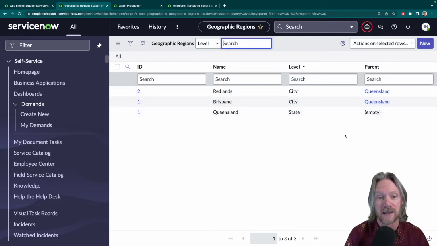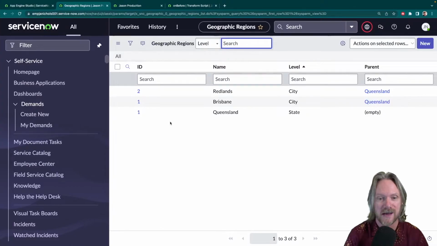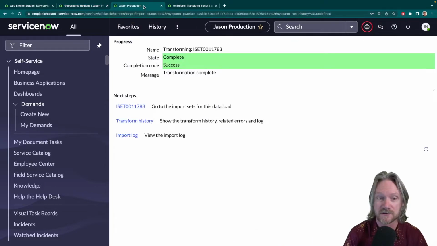Now, let's import the suburbs. If we have a look at our file again, we've got the parent ID of 1 for both of them actually. They're actually suburbs in Brisbane. But if we have a look at our target table here, we've actually got 2 references to 1, Brisbane and Queensland. So which one will the system select as being the parent if we just leave our transform map as it is? So let's just leave it as it is.